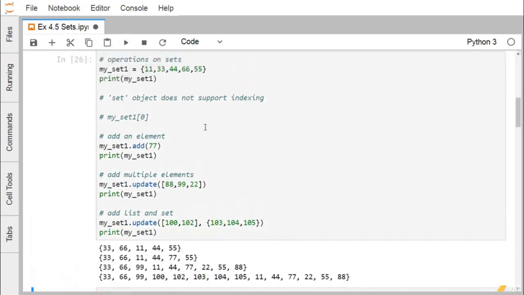Okay, now next, if we go for adding one single item, we can use the method add. So in that case 77 will be added as one of the elements. But if I want to add multiple items, then you can go for the method update, and here the multiple items are to be enclosed within square brackets. That means it is a list. So a list of items can be passed as the input argument to the method update. In that case you can find that 88, 99 and 22, these three values have got added to the set.